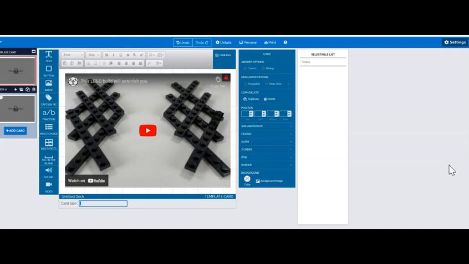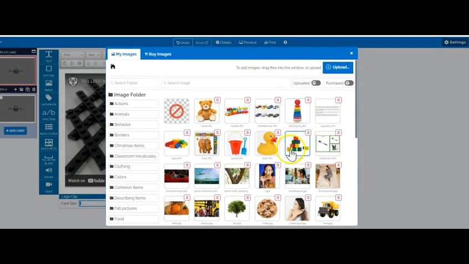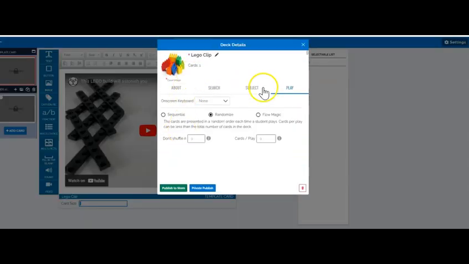Once you are happy with your deck, you need to private publish them. So you go to details, and this is where you can add your title. We'll just do Lego clip for right now. I'm going to add a picture of Legos. It's just one card. And again, if you click over here on play, you can see that it randomizes the order of the cards that are presented.